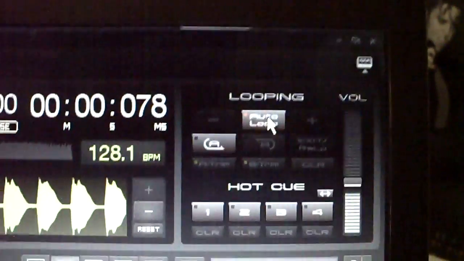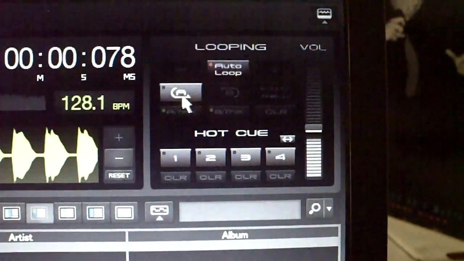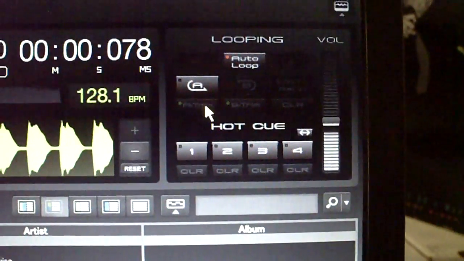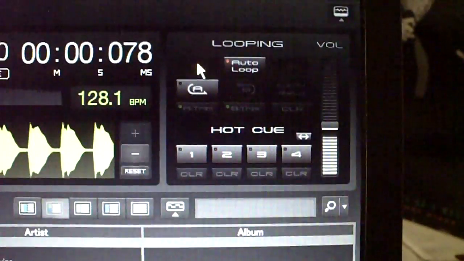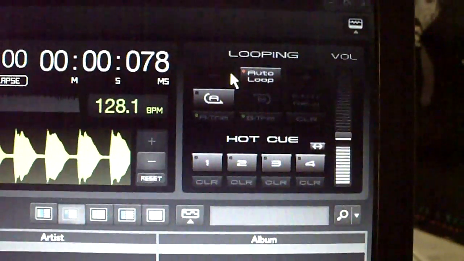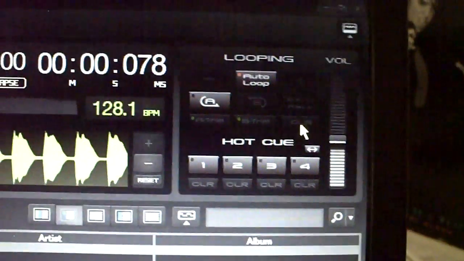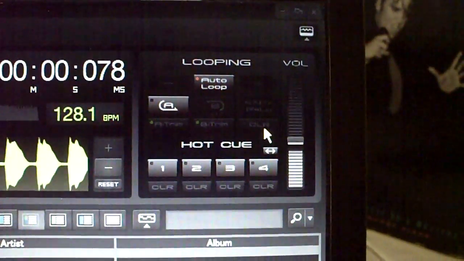Now the looping is real simple. You can either do an auto loop, which will do it for you, or you can set your manual loops, and then you can adjust them right here, right below the A and the B. You have an A trim and a B trim, and you adjust it by the minus and the plus. You can take some off, you can move it back or move it forward. If you're done with the loop, you can exit out of it, or right here you can clear it.